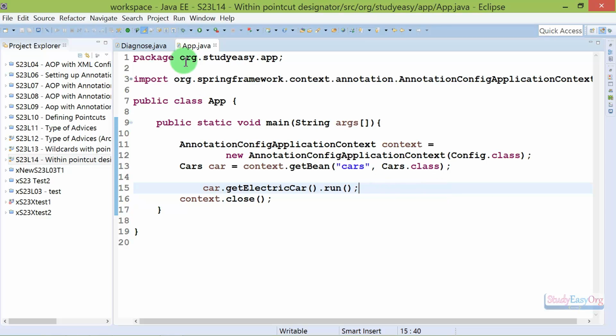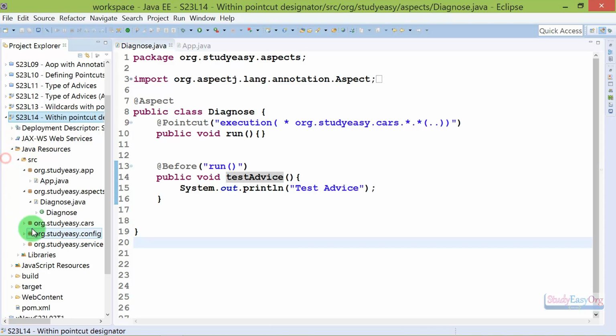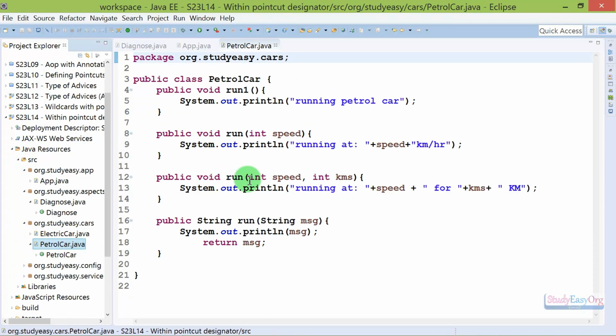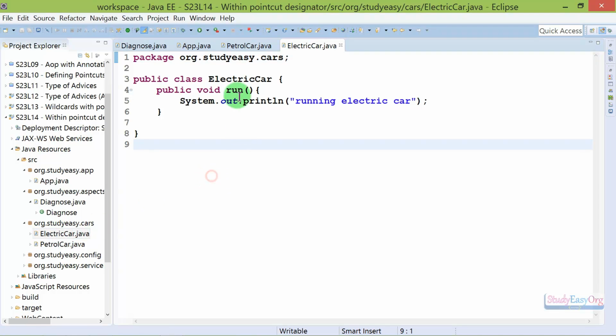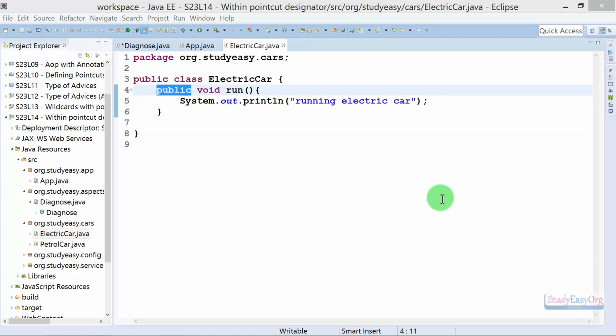Now let us navigate to the aspect once again, and let us also check the petrol car class as well. In here the class which we are making use of is not in fact petrol car. Let us check the electric car real quick. The class which we are making use of is electric car, and the method which we are making use of is this particular method. Now friends, for this particular run method the access modifier is public.